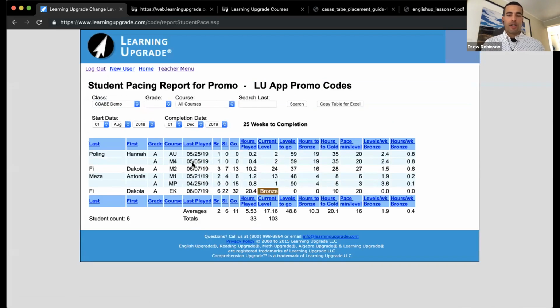task do my learners need on Learning Upgrade to complete their course? And so with this pacing guide, you can set your start date, you can set your end date. And so we're going to tell you, okay, if your goal is the 1st of December, we have 25 weeks until our goal test day.